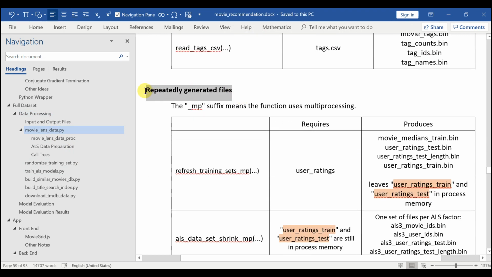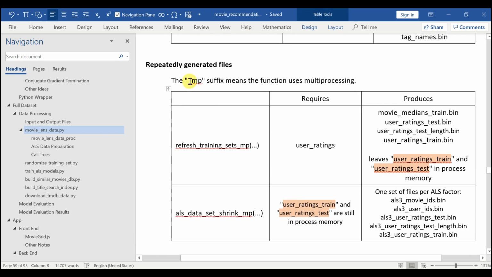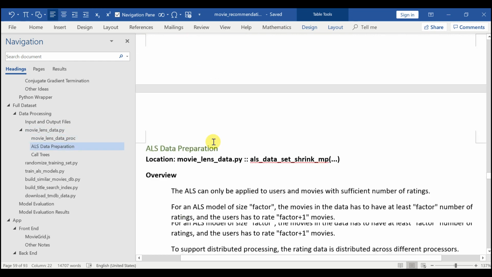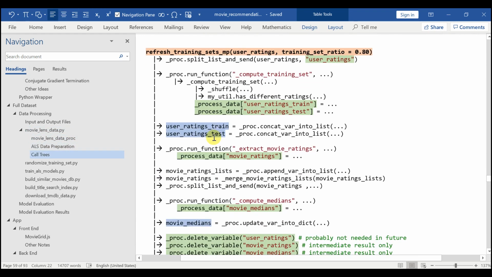These are repeatedly generated files, and for these functions, the MP suffix means the function is using multiprocessing, and multiprocessing means that underscore proc file is being used to support this function. There's a call tree. Some of these routines are pretty long.